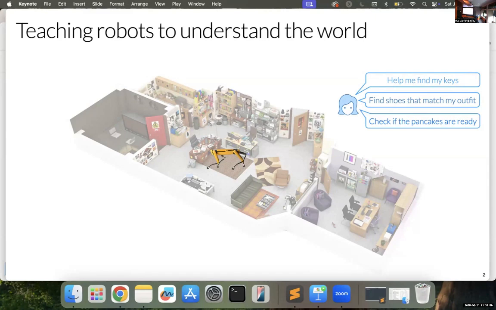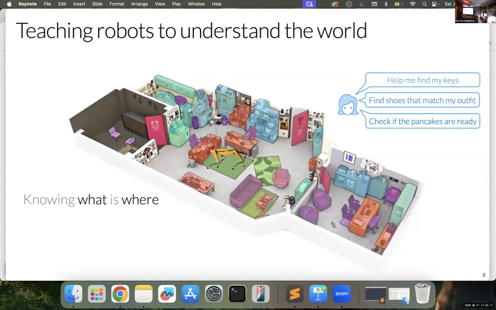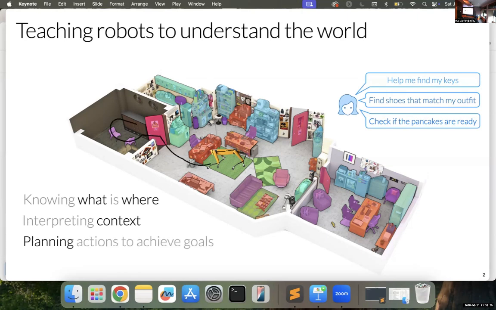I'll talk about the interface, how do we go from uninterpretable or somewhat interpretable points to semantics that will eventually help us do these tasks. I like to think of this as knowing what is where. You need to know what is where in the world, and you also need to interpret the context in which these tasks are specified. All of these tasks are in the context of a broader scene. And then you need to plan, this is what will enable you to plan actions to achieve particular outcomes.